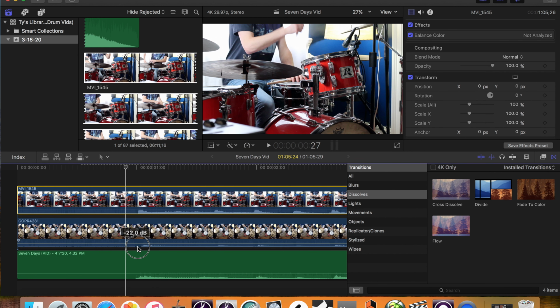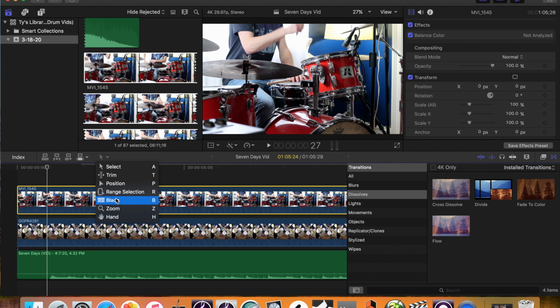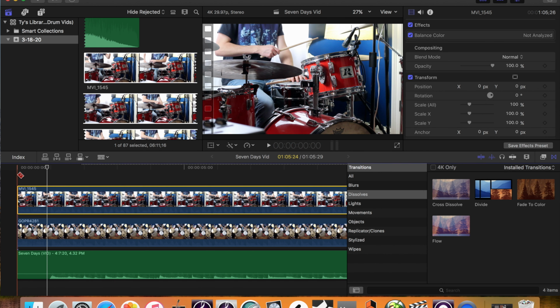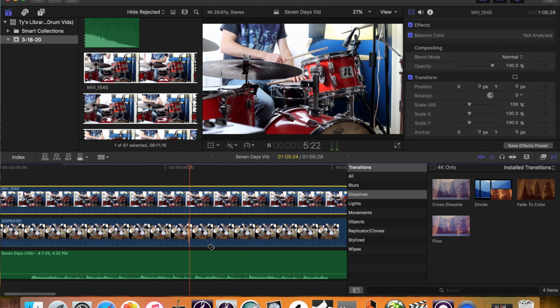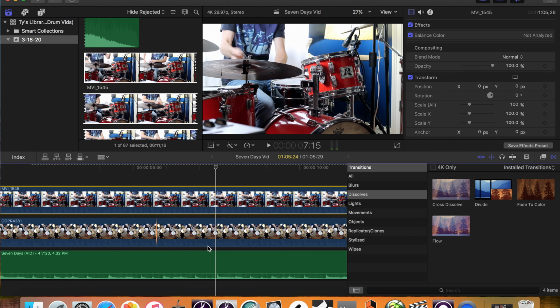I'm going to go ahead and turn the volume down on both of these videos so that we don't have to do it later when it's spliced up. At this point, I'm going to go to the blade tool. I like to play it from the beginning, so I just hit spacebar. And I'll usually just cut the video every 4 bars or so. Boom, so there's 4 bars.